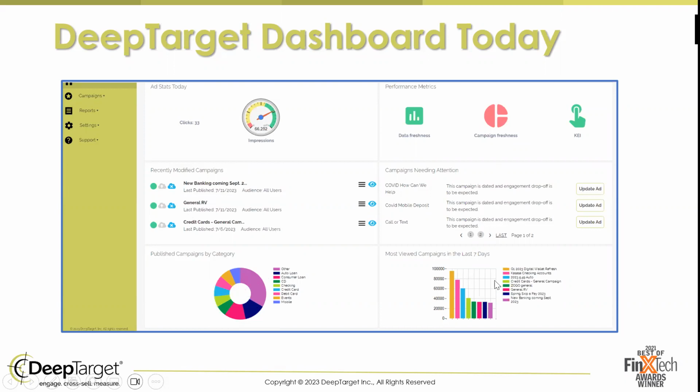So very nice. It is related to most viewed campaigns. As I hover over each component of this donut, it'll tell me how many campaigns are deployed. But could we make this better? So I've got auto loan, consumer loan, CD, checking, credit card, debit, events, and a mobile ad. Great. What am I missing? What did I leave out? What am I not promoting?